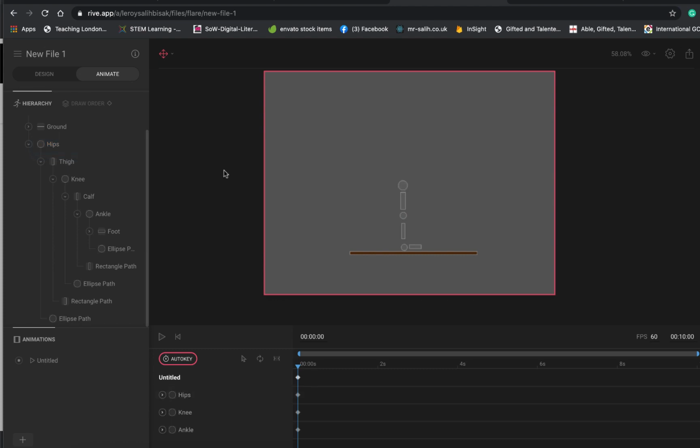Okay, so first thing we're going to do is to make him crouch. So I'm going to make sure I've got auto key clicked. Then I'm going to move my timeline forward. At the moment, my whole animation is lasting for 10 seconds, and that's a bit long. So I'm just going to make it last for 3 seconds so that we can see everything. In fact, even 3 seconds is a bit long. Let's just make it last for 1 second. Quick jump.